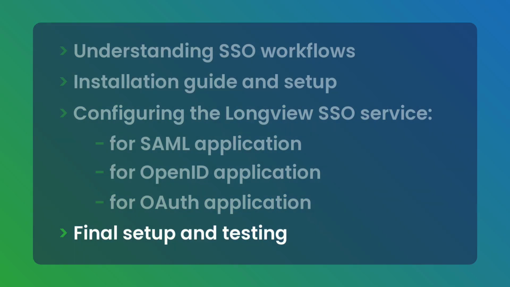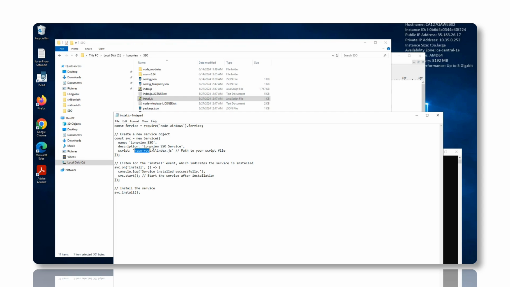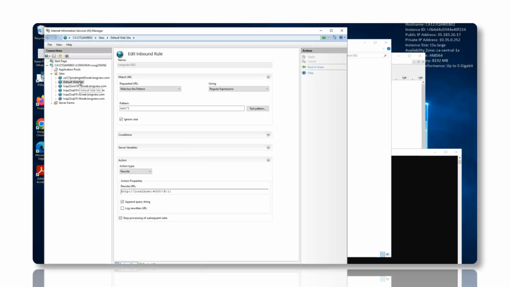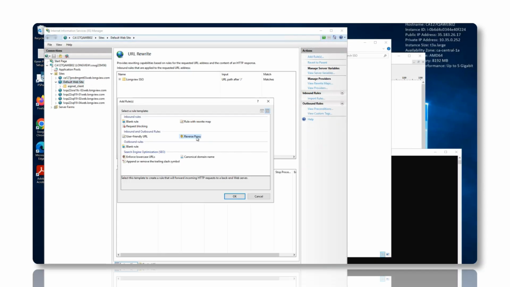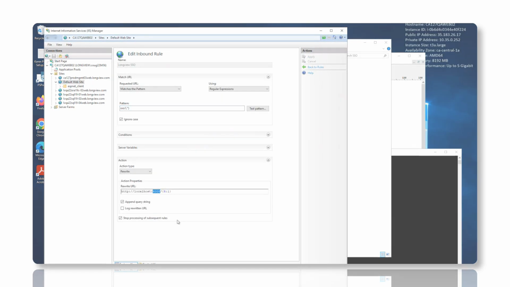Final setup and testing. The Longview service is now ready to be installed. Open the install.js file and replace the SSO root with the path to the directory of the Longview SSO services files, making sure to use double backslashes. Save the file. Now run the necessary commands with admin privileges. Finally, create a reverse proxy on the IIS to allow public access to the Longview SSO service.